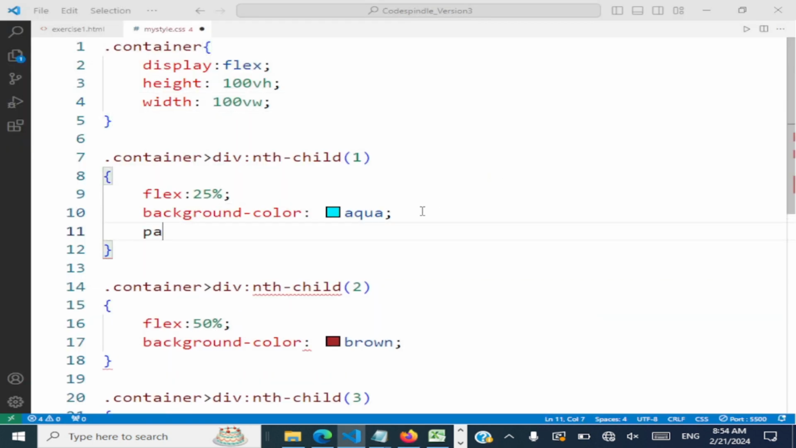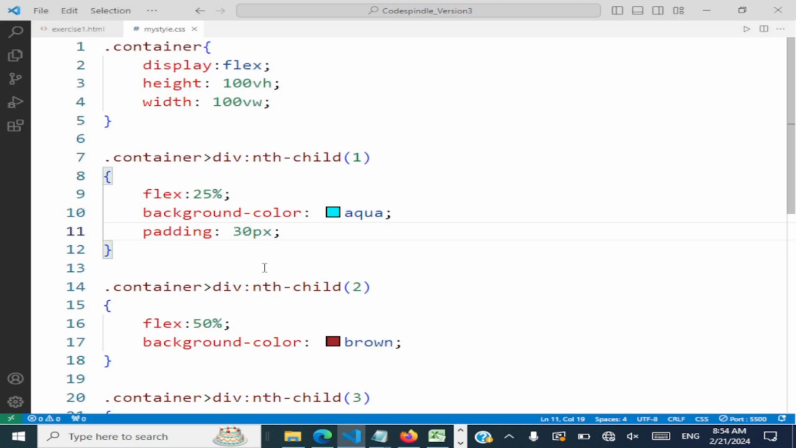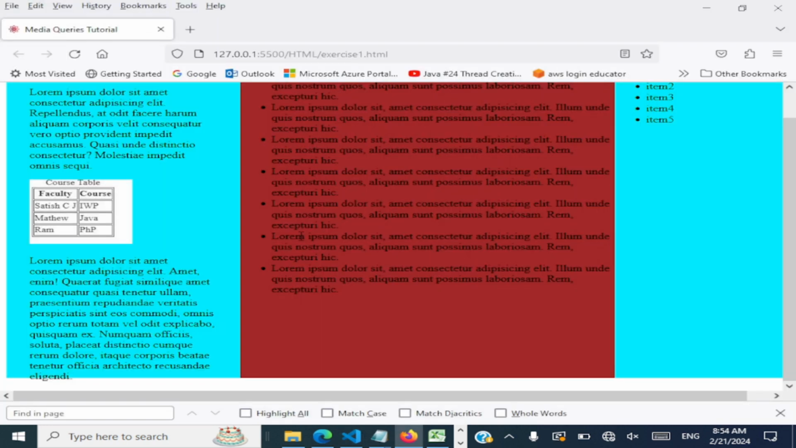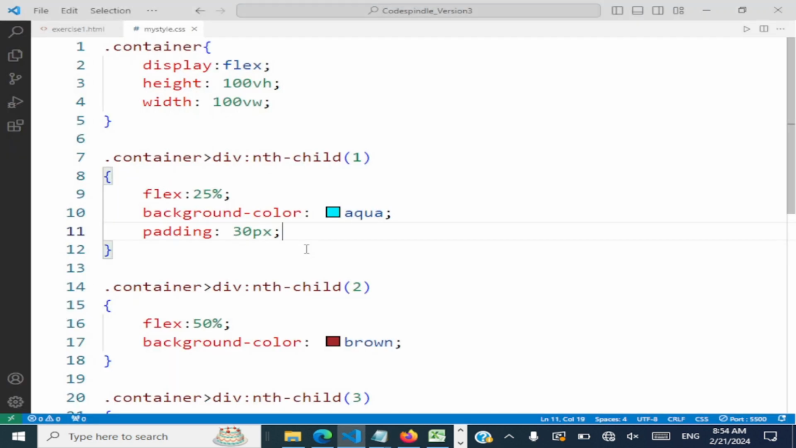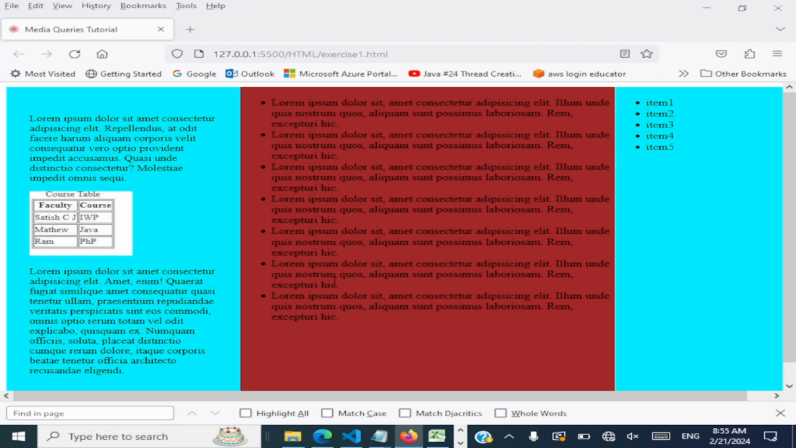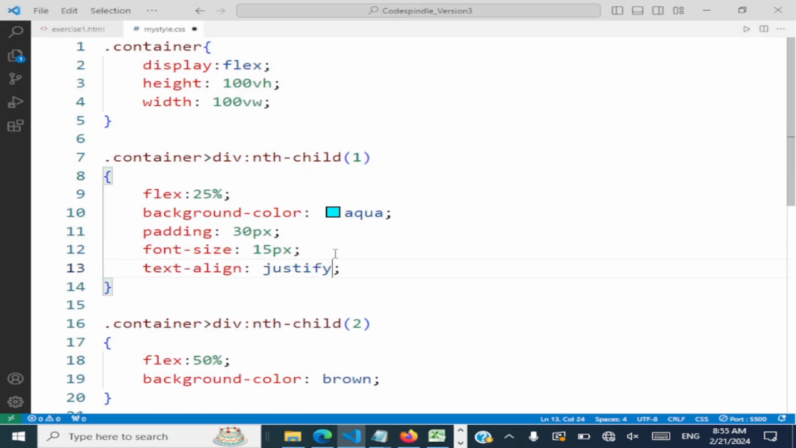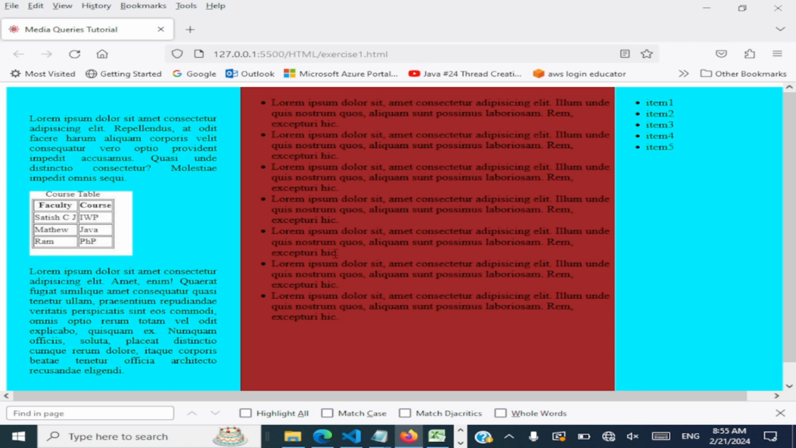Say for the first child, let's give padding of 30 pixels. That's how it looks when you have the padding. So it's just within that division. We can also give some text align. Any kind of alignment you can perform.